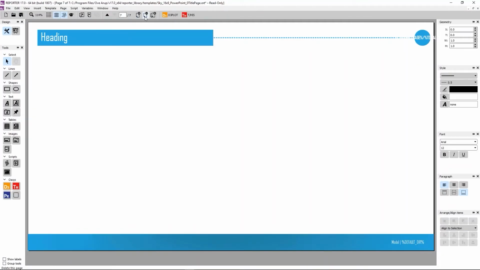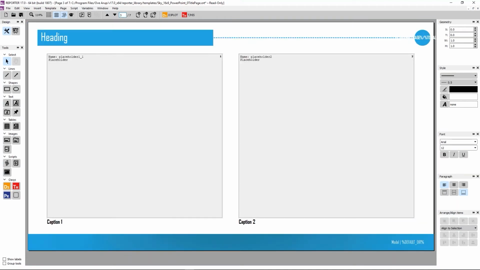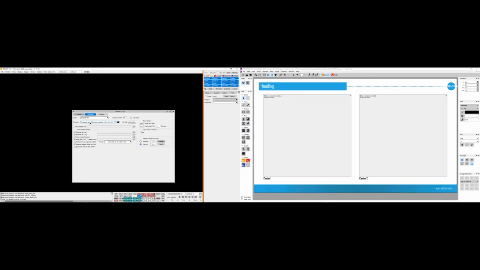So we can also delete pages or duplicate the current page. And in Reporter, you've always been able to change page by using the scroll wheel on your mouse, but now we've added these page navigation buttons to make it a bit easier to change page. And finally, we have the Oasys toolbar, which allows you to launch D3PLOT and T in the link mode that I demonstrated in the previous webinar.